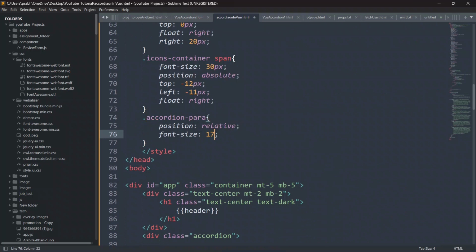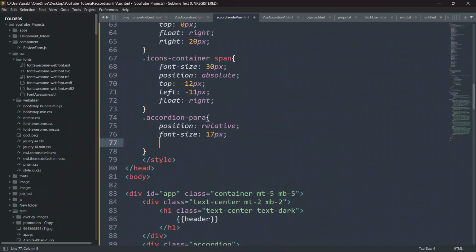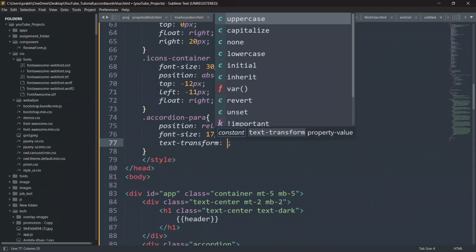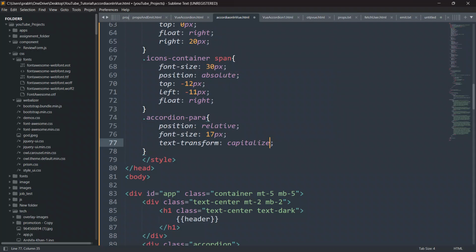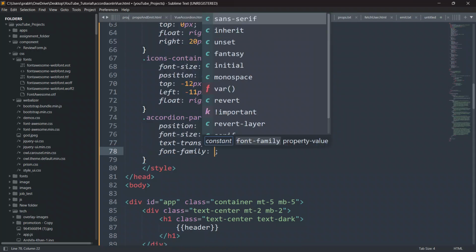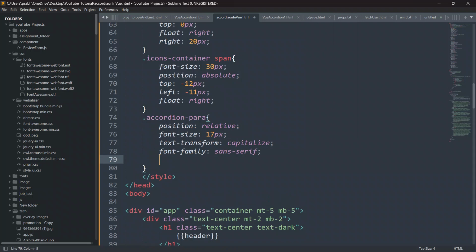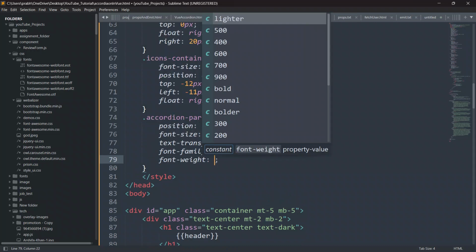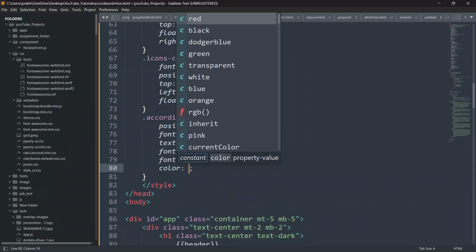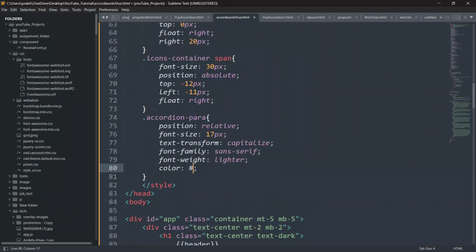So I'll say here 17 px, and I'll just give here the text transformation also. So I'll say here capitalize, and you can give here font family also. So I'll say here sans serif, and I can give the font weight also. So I'll say here font weight of lighter, and I'll say here color also. So I'll use here hash and 6 times 0, and I'll say here E5.